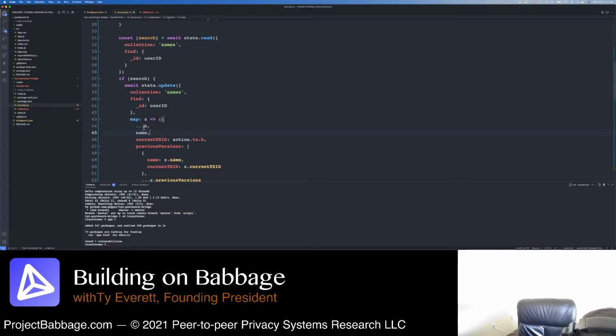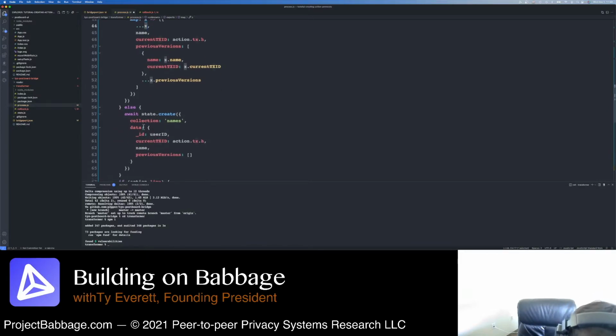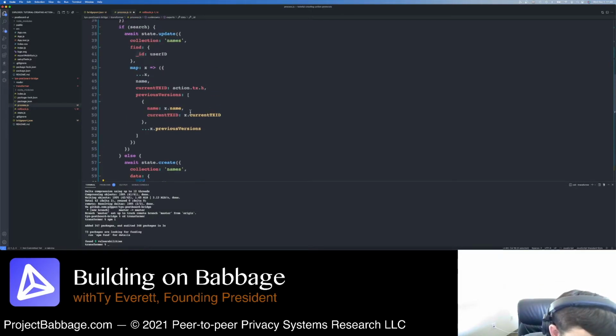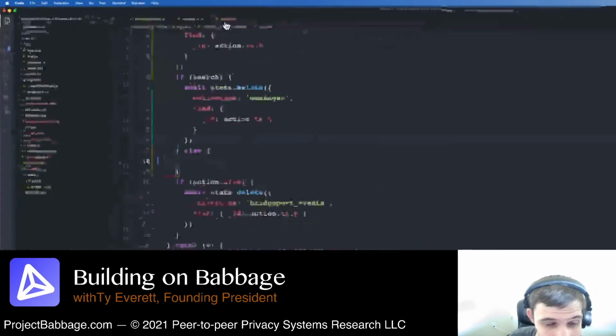And remember, underscore ID never changes. Underscore ID is always the user ID of the user. So the reason why we don't have to track that as well in previous versions is because as long as it's never going to change, it never needs to be tracked. So now we have the information necessary to roll back our name in rollback.